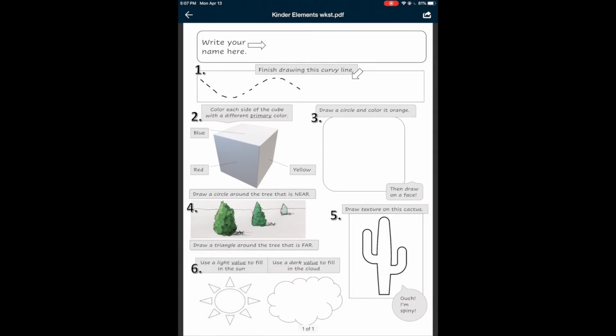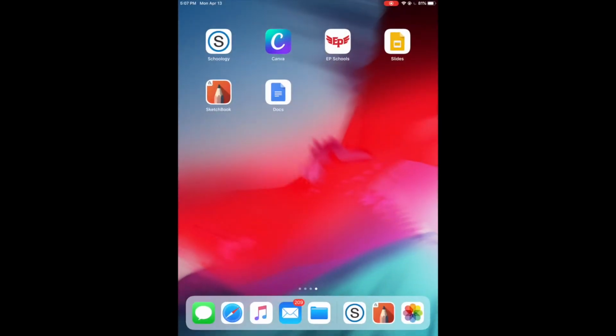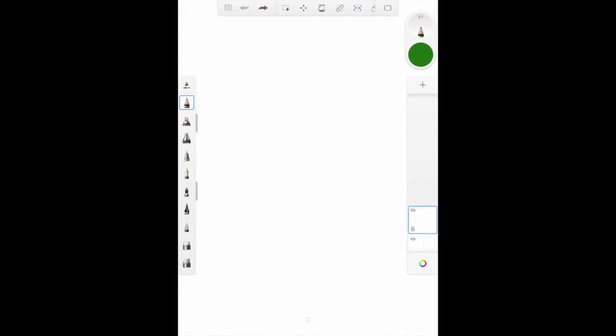Now I am going to upload that screenshot into the app Autodesk Sketchbook. So I'm going to click my home button and I am going to click on this little pencil that I see here that says Sketchbook. And that is going to open up the app that is called Autodesk Sketchbook. Once you are in this app, there is going to be a bar of little tools across the top.